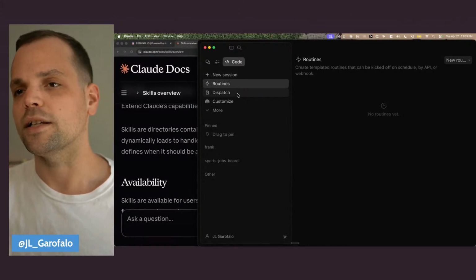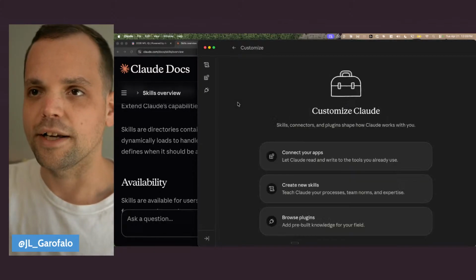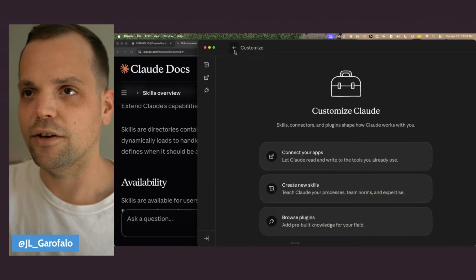Doesn't matter. All right, you got to come to this customize tab here. The whole app looks kind of new right now.